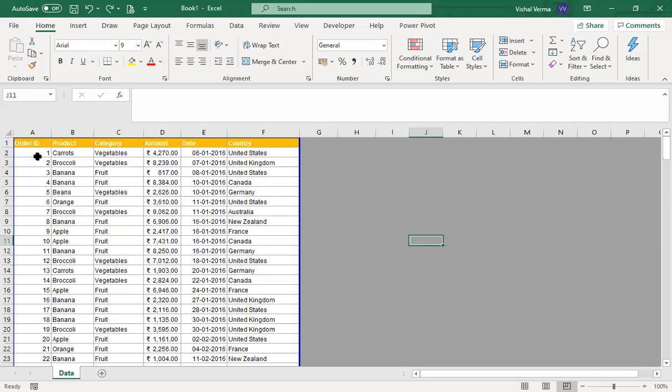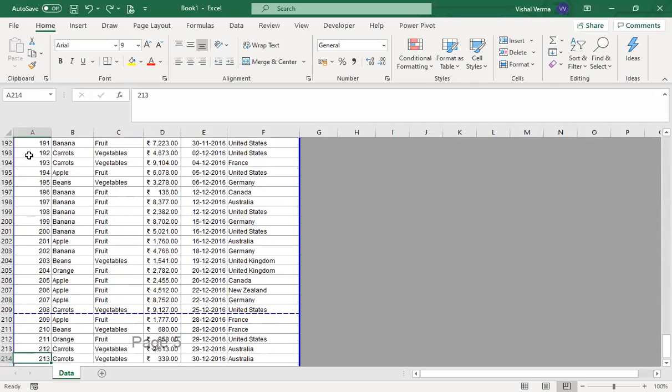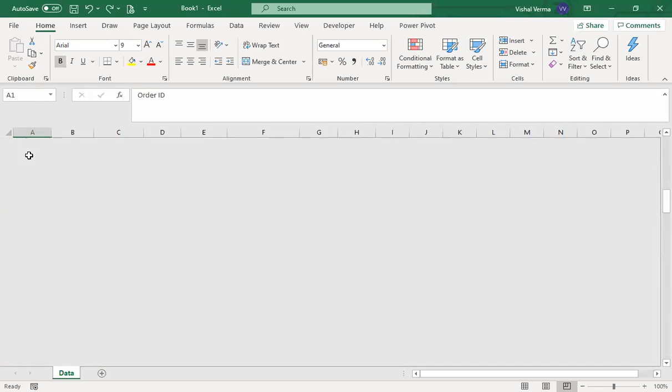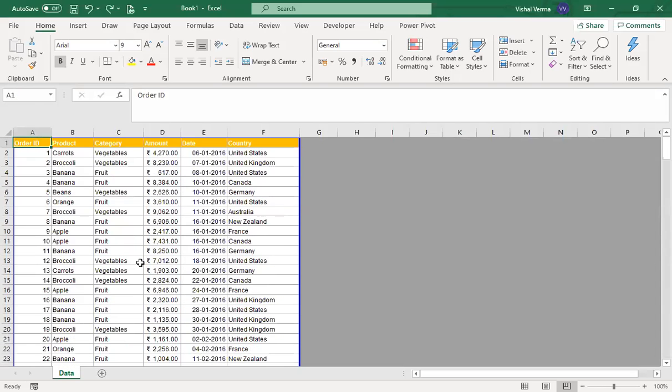We have order ID, products, categories, the amount of sale, and different sale dates. The countries that it was sold to are also given in the data. We have a total of around 213 order IDs. There are two ways to go into filter.